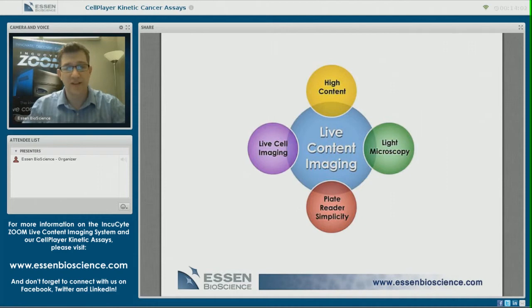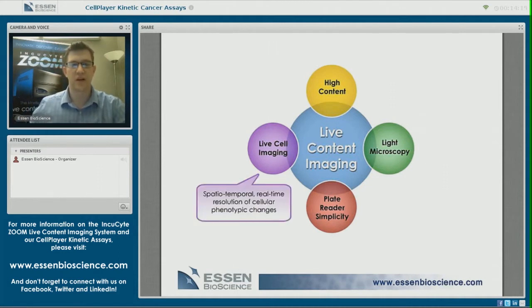We believe that live content imaging is composed of a number of different attractive attributes from several different technologies or biological approaches. Those include live cell imaging, of course, live cell imaging being the spatial or temporal real-time resolution of cellular phenotypic changes as they occur over time.